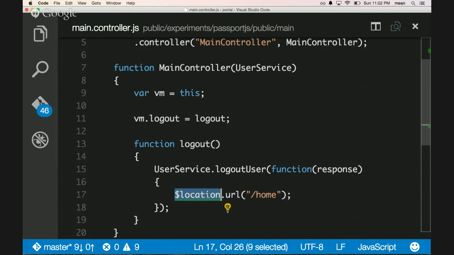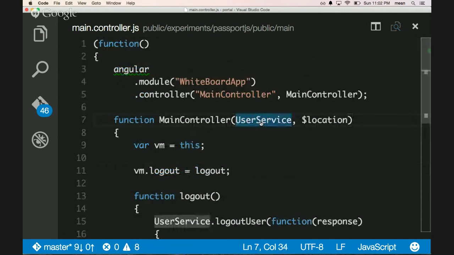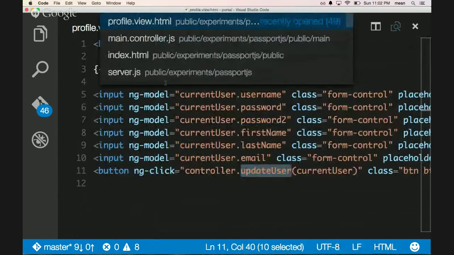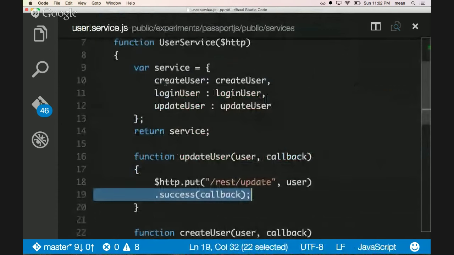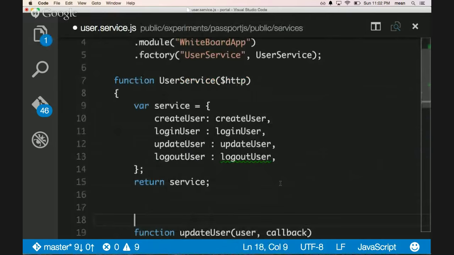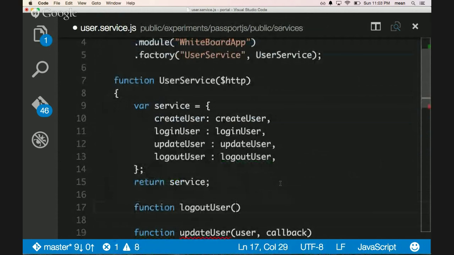and for that we're going to have to inject location. There you go. Right. So this service, right? Let's go to the service, and in the service, user service, where is it? User, so there it is. Oops. There we go. So in here we're going to add one more. It's going to call logout user. Okay. There you go, and that's going to be implemented right here. Function logout user and a callback.